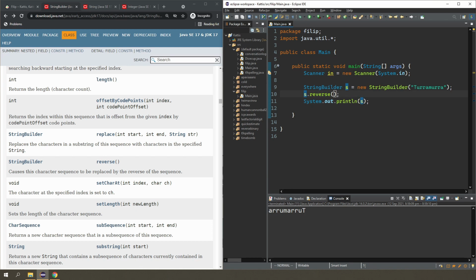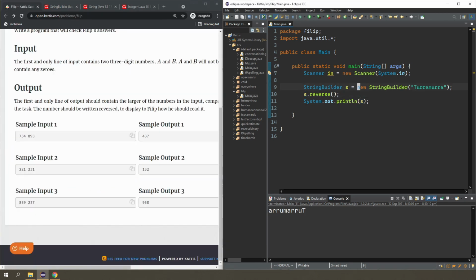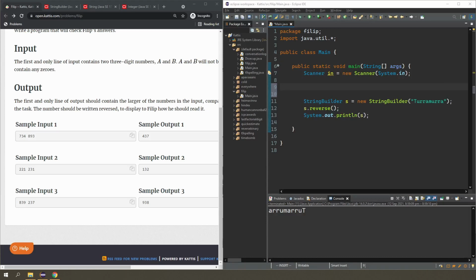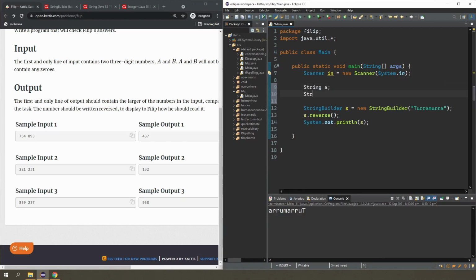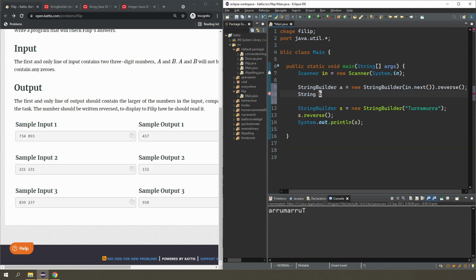Okay, so now how do we do this question? Well, we have to read in two strings. So let's go make that. Let's call it string A and then string B. So this is just going to be in.next. So that's going to be a string. Okay, not a StringBuilder, but if I want to reverse something, I have to make it into a StringBuilder, right? So I'm going to call the constructor, new StringBuilder(in.next()). And once I have it, well, might as well reverse it right away, right? Done. So now I have the first integer reversed and the second integer reversed as well.